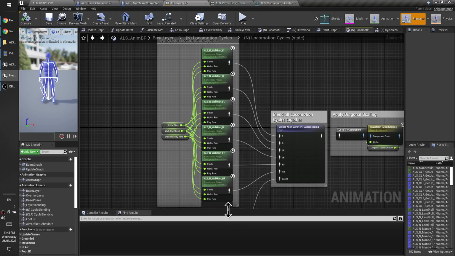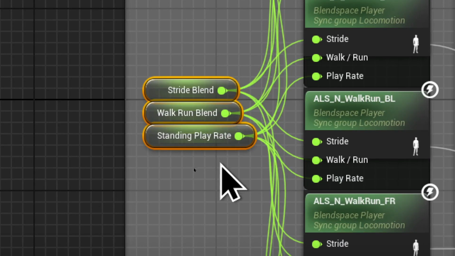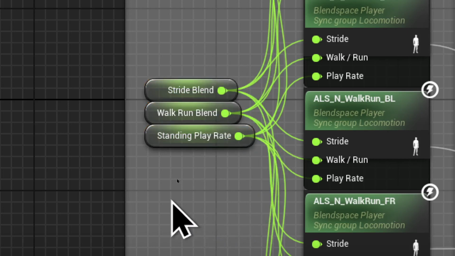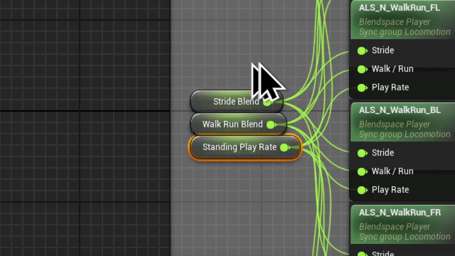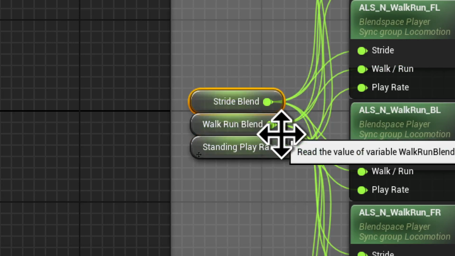blend spaces, using these three really important variables: stride blend, walk run blend, and standing play rate. This decides just how fast it is. The steps depend on the velocity of the character, and depend on the size of steps. Is it a short step or a long step? Size of step is decided here in stride blend.